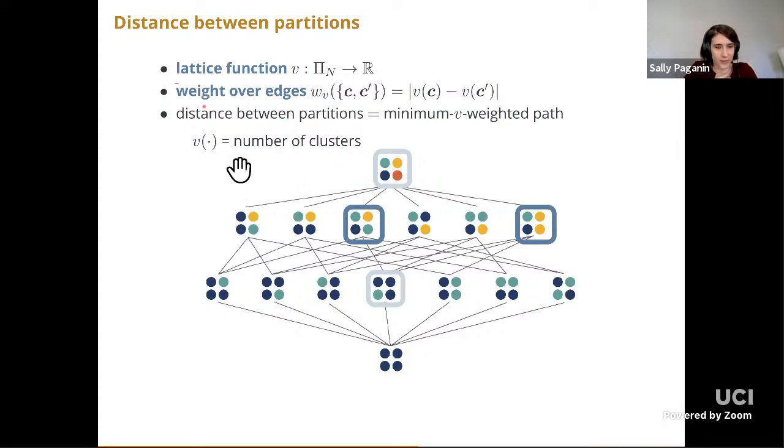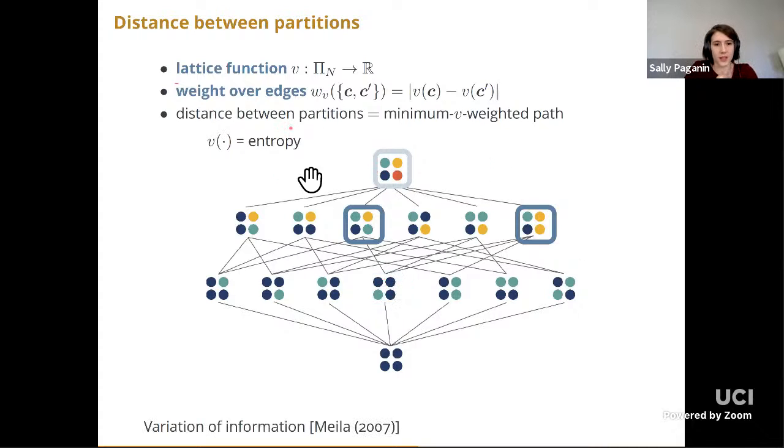If I take a trivial lattice function, for example the number of clusters, both these two paths have the same weight. But if I take something else, such as the entropy, this would be the path that has a minimum weight. So different choices of functions lead to different distances and different concepts of neighborhood on this space.